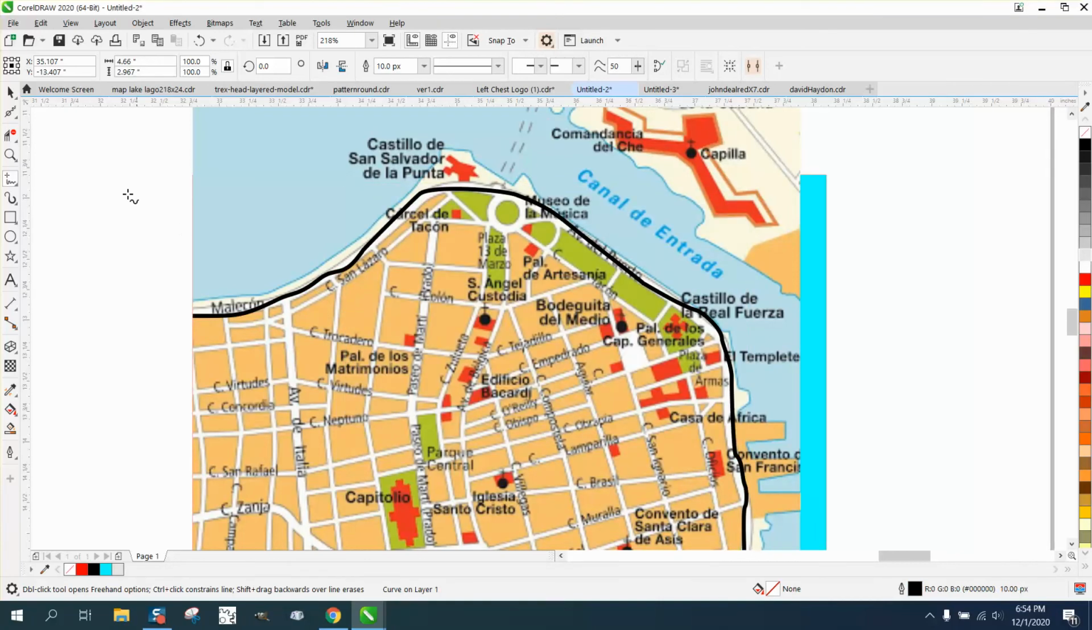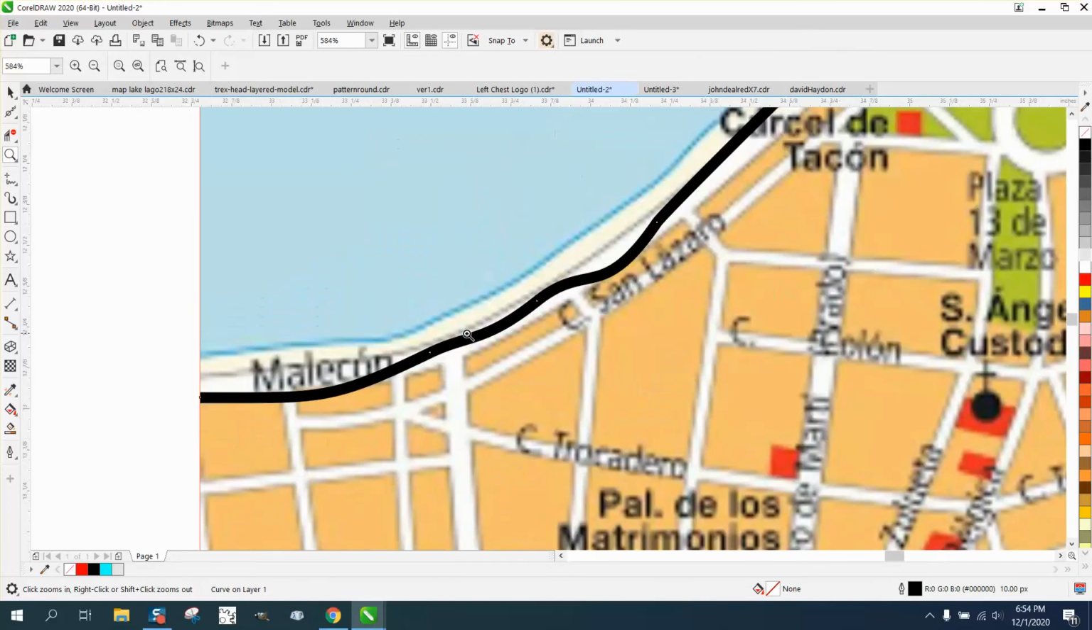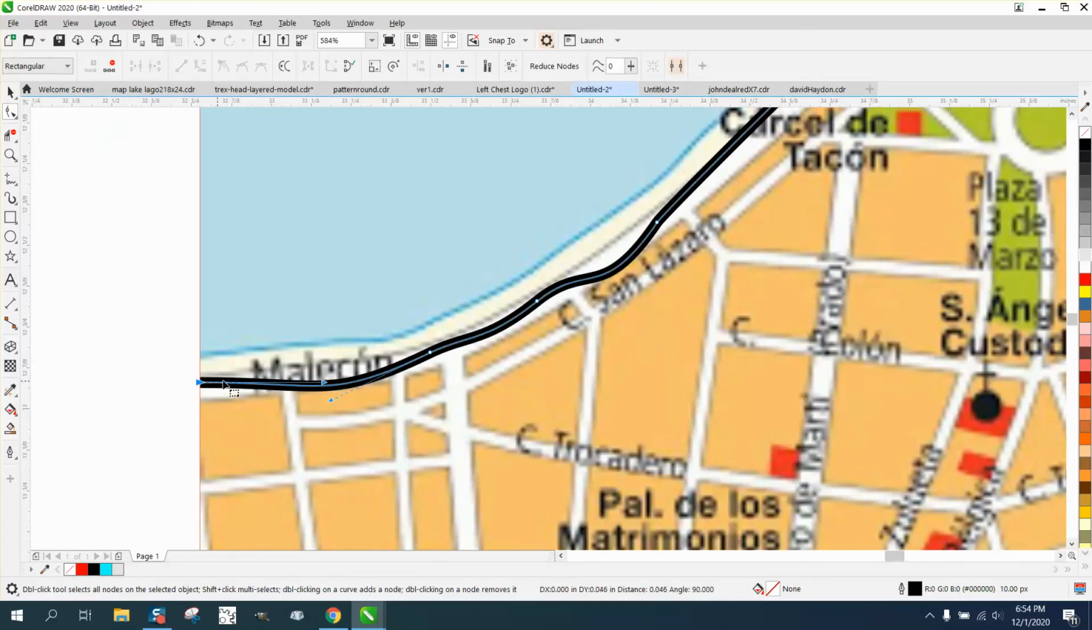You got to hit OK. Now, you can maneuver this road around. Take your shape tool. Like I said, there's nothing easy about this, but it's not that hard once you get the main roads down. Some of these roads are going to be straight. If you get to a part right there, just delete the node.